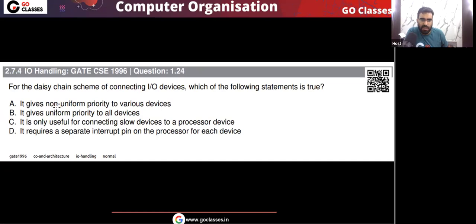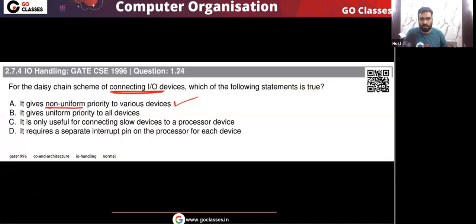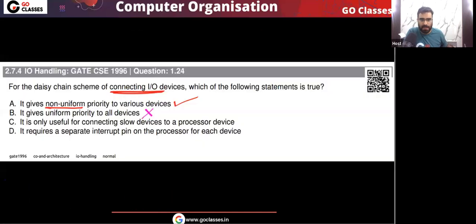That will be: it gives non-uniform priority to the various devices, because the device which is connected closer to the CPU has higher priority. If this device is closer to the CPU, then it has higher priority in this daisy chaining arrangement. So option B is wrong, because option B is saying that this will give uniform priority to devices. That is wrong, because if the device is closer to the CPU, then this device will have more priority.